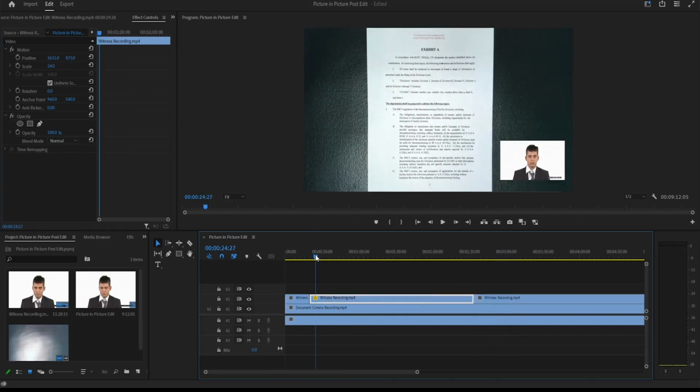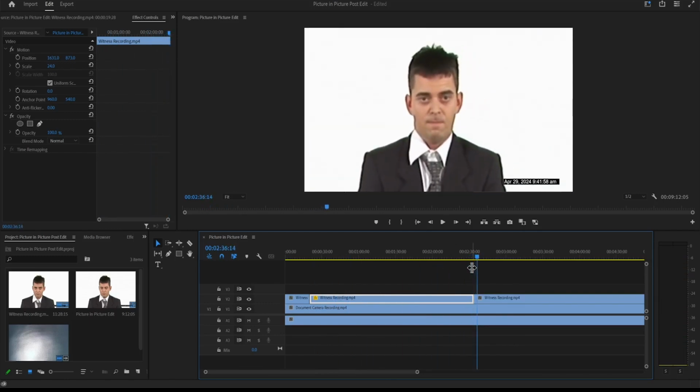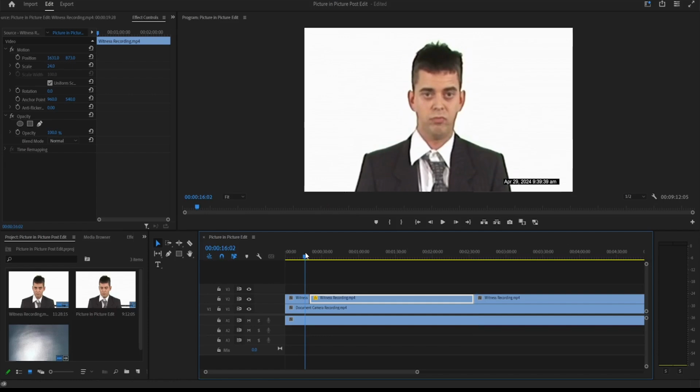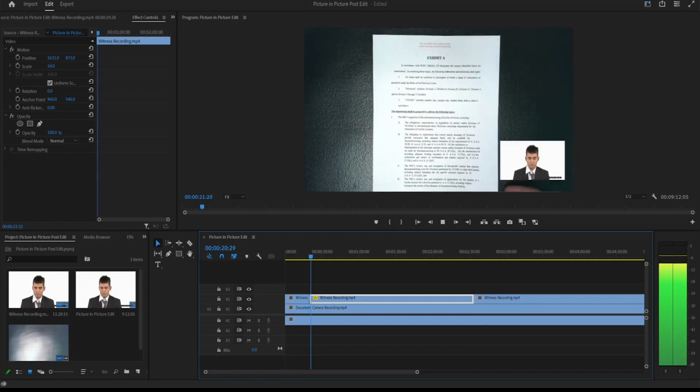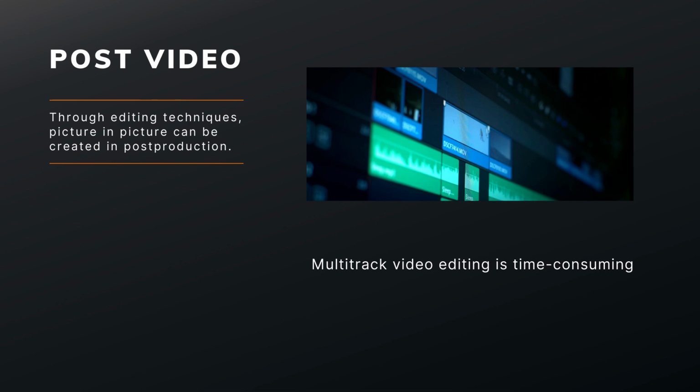Manual resizing of the video for each exhibit is unnecessary, as the position and scale property values can be copied and applied to the remaining footage, ensuring consistent PIP sizing. Typically, it's more practical to invest time in arranging for live picture-in-picture mixing equipment than attempting picture-in-picture through post-production editing.